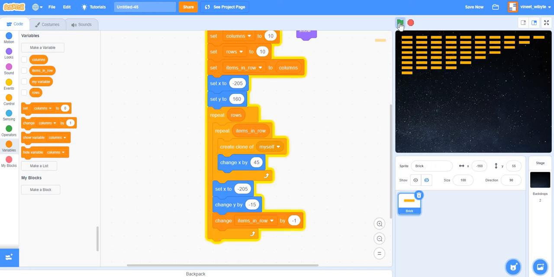So I get this, and why is this happening? Because remember, I'm setting this variable items in row to columns, which means to 10 in this case. Hence, the first row is fully occupied. Second row has 9. Third row has 8, 7, 6, 4, and so on and so forth.